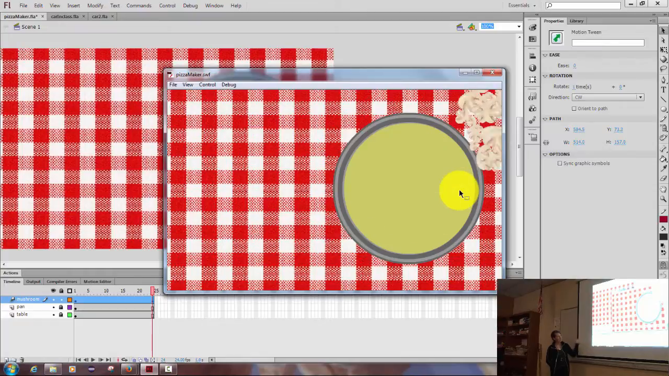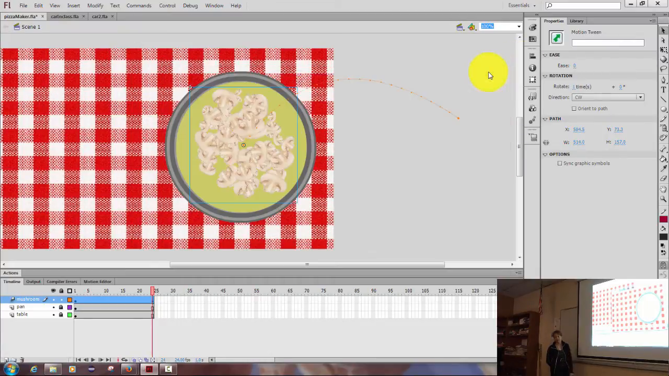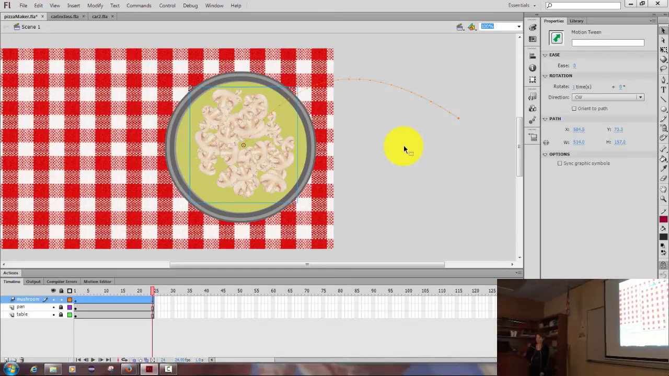So now here's where we get to add our button first. We'll add our button, and then we can add our code to our button to tell it when the mushroom should fly in. So we have to control things with our action script code. Okay, that's where we add the intelligence of our program.